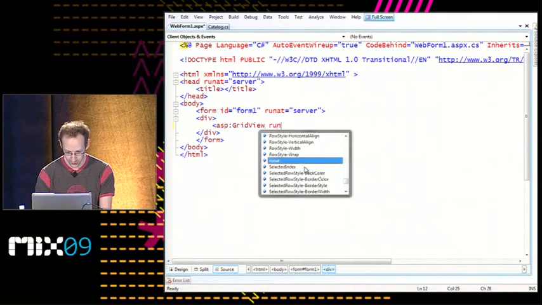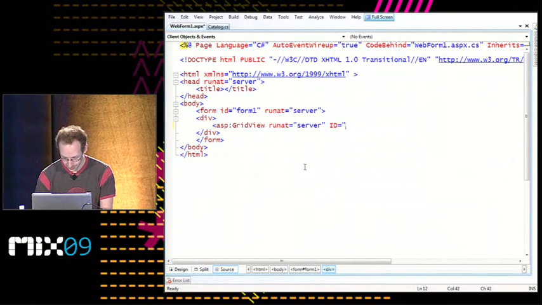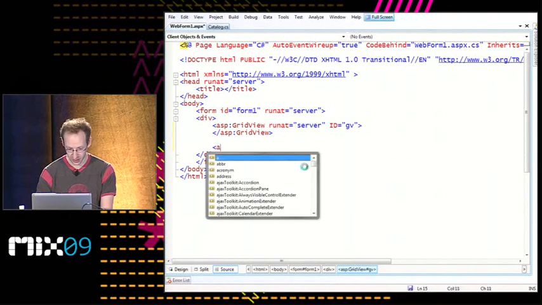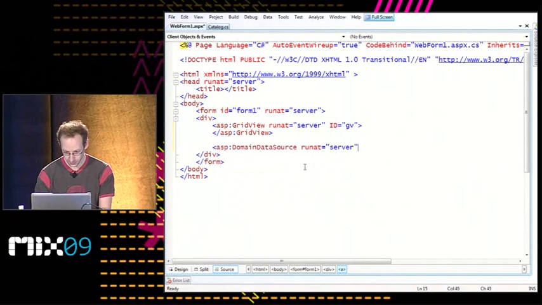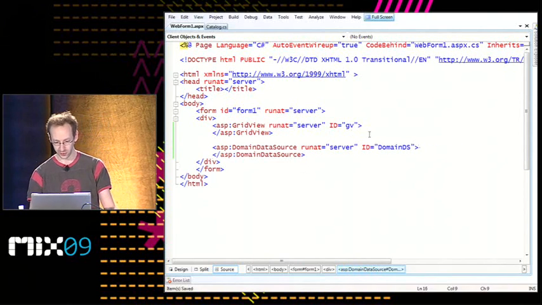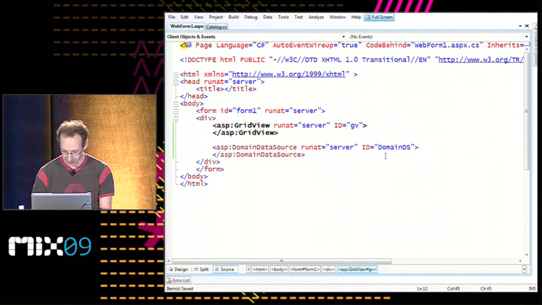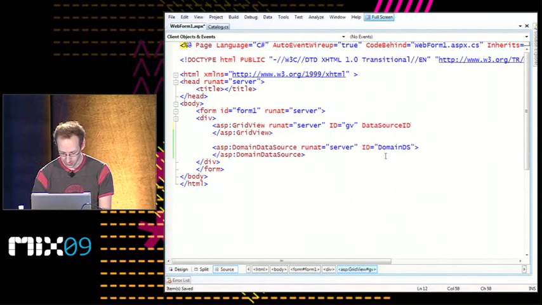I'll just start with the grid view. And let's add this new data source, domain data source. Okay, so I need to do a few more things, obviously. I need to tie them together. I do this by saying data source ID equal domain DS.